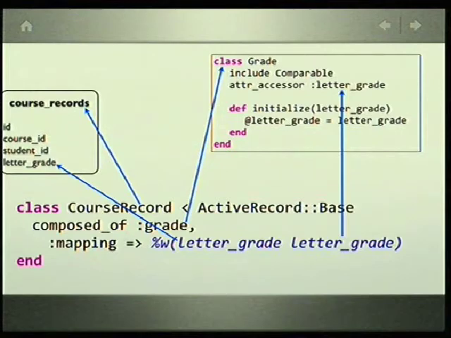So the way this works is if you access CourseRecord.grade, you will not get back the string A or B or C, whatever the grade is that's stored in the database. You'll get back a grade object. And that grade object has a letter grade accessor method, which you could then access, which will hand you the letter grade. So at this point, this may seem like maybe overkill for something that is relatively simple. But let's say that you wanted to give people grades, not just A, B, C, D, and F, but you wanted to give them A+ and A-, B+ and B-.